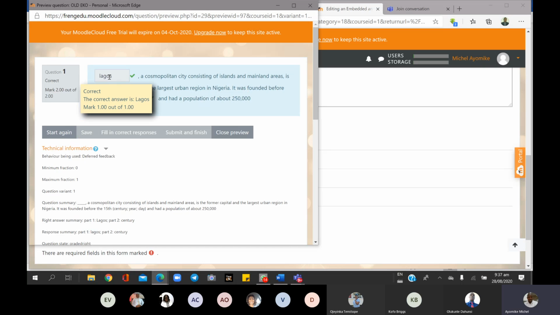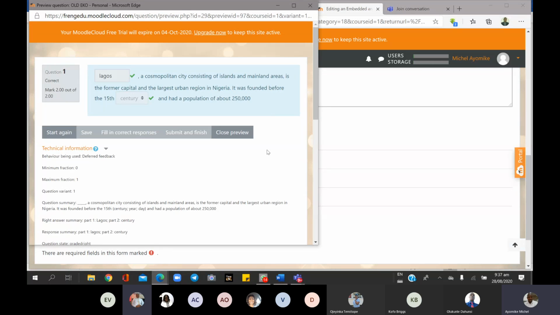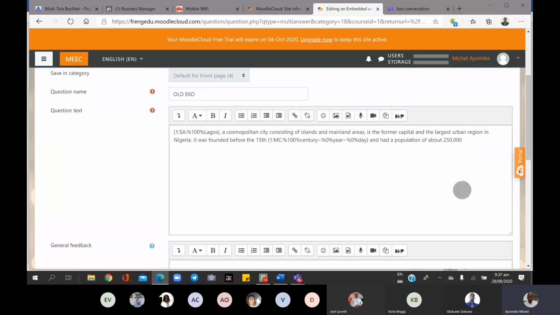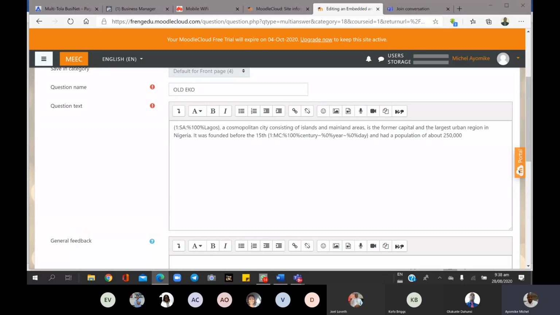So Lagos is the correct answer here. Can someone tell us why it is the correct answer? Can I call on someone? Okay. We gave it 100% when we were putting the code. Yes, 100% is the correct answer. But can't you see that it's obvious for us to write Lagos with a small letter L?